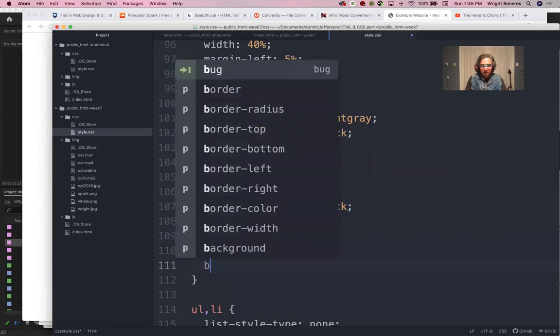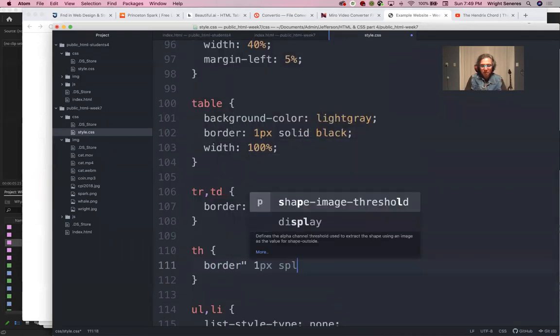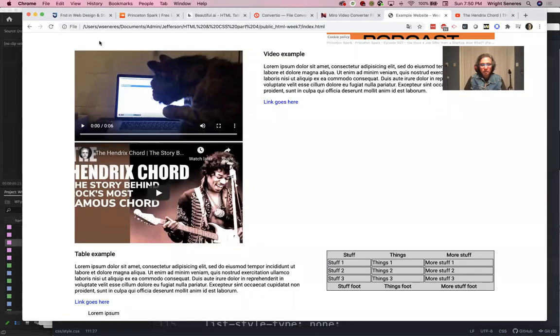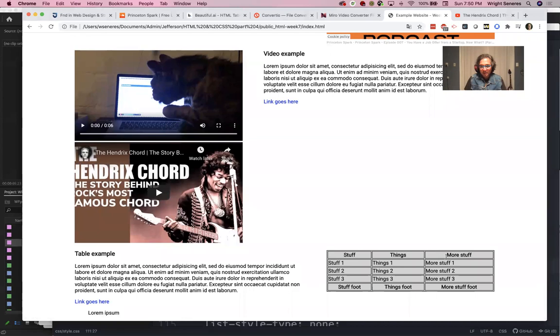TH border 1 pixel solid, whoops, solid black. Whoops, that doesn't look right. Thank you, Anna, for telling me that. Now, 3, 2, 1, refresh. Now each individual heading has its own border. That's good.